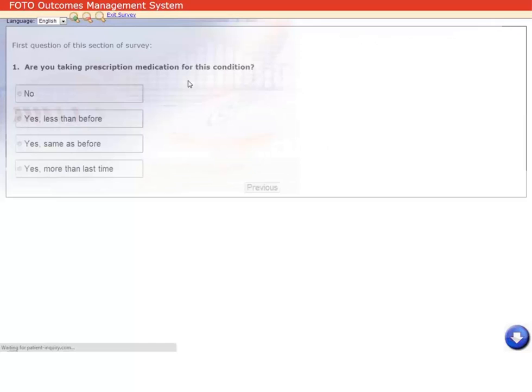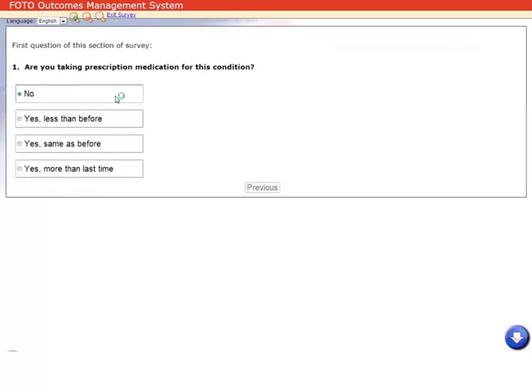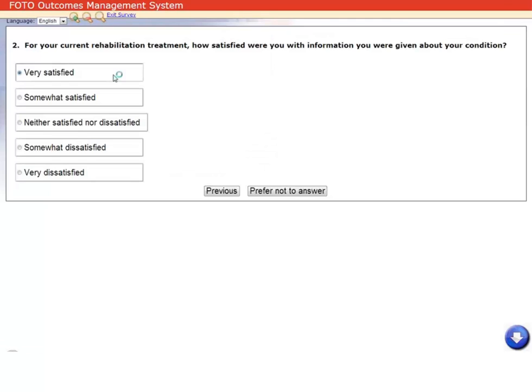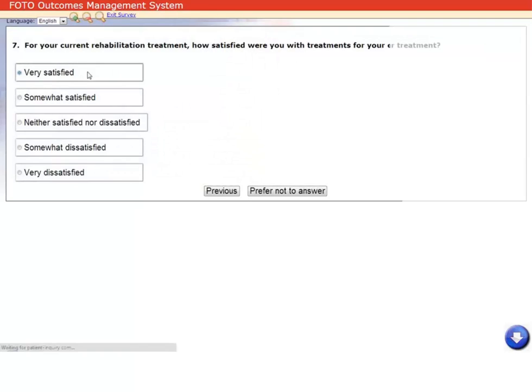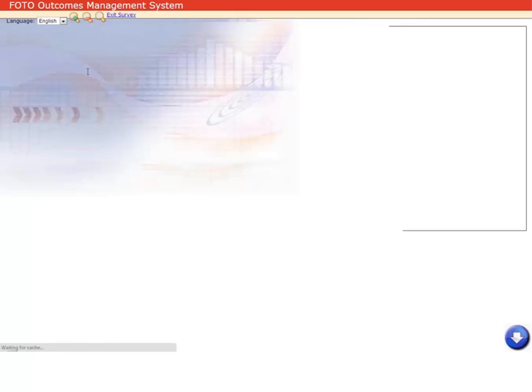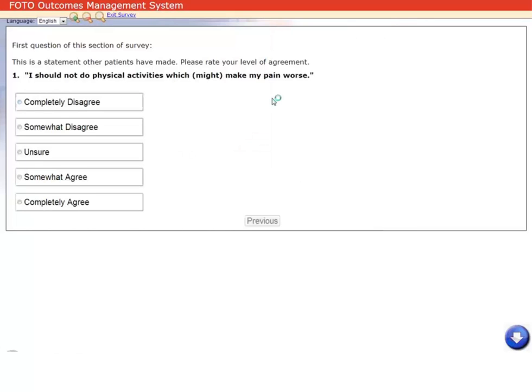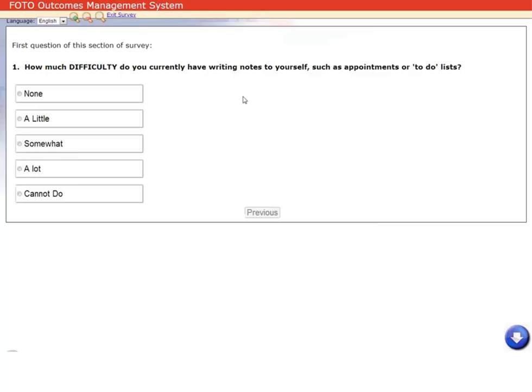And so we're going through, and we answer about prescription medication usage. We've got the satisfaction responses. And so I'm just going through satisfaction. And now we're going to get to our actual NeuroQual assessment. And so now it's going to ask me, well, how much difficulty do you have writing notes to yourself, such as appointments or to-do lists?